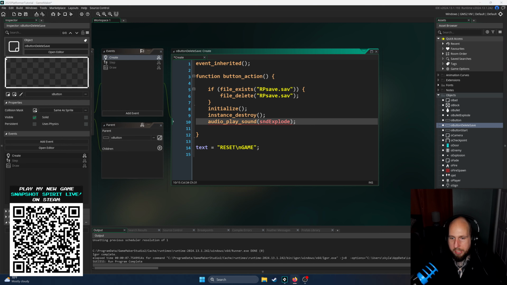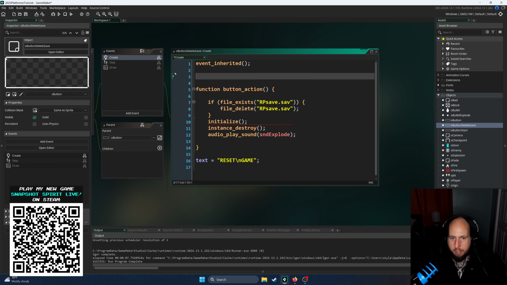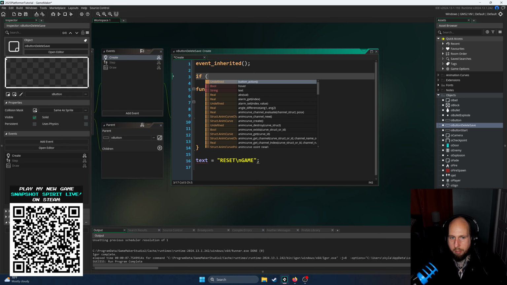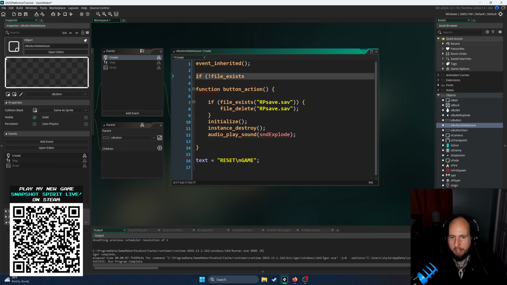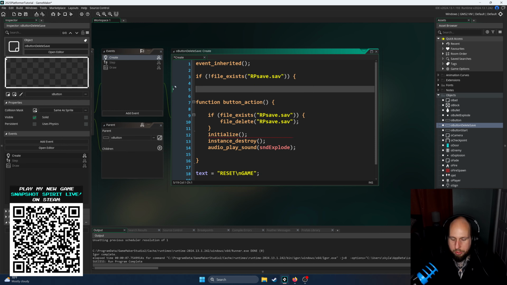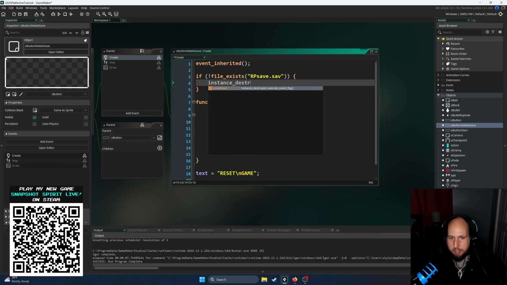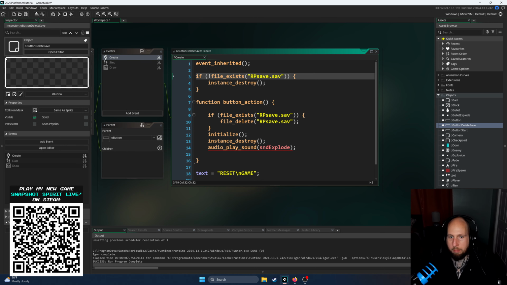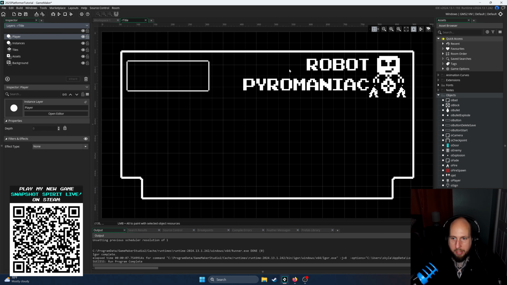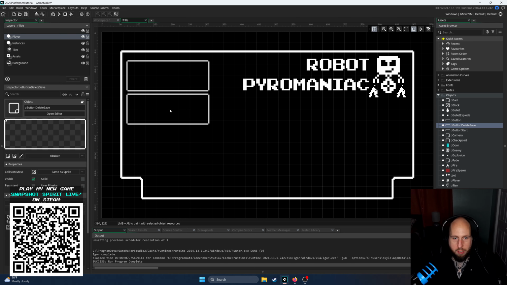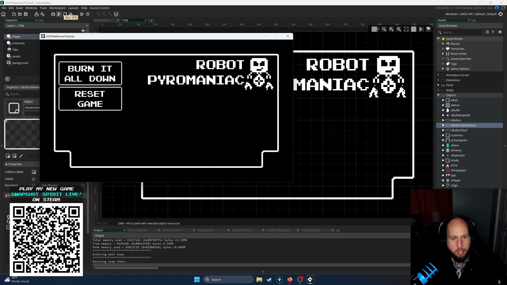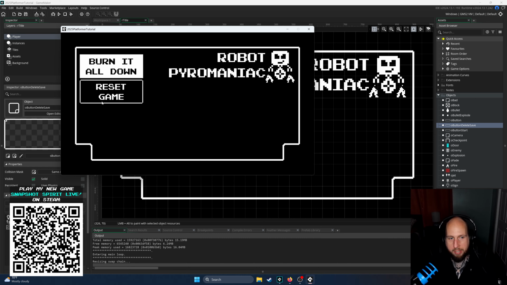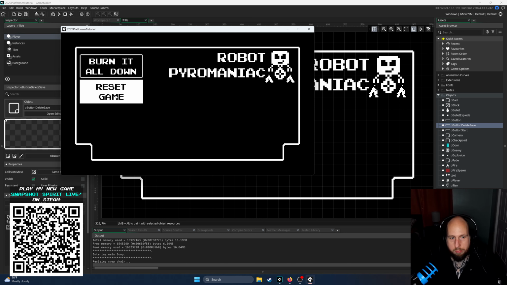And we will add another condition near the top of the create event. We will write if bang file exists. So if file doesn't exist rpsave.sav, just go ahead and delete yourself. Instance destroy. If there's no save game file, just delete this button. And we can open up our title player layer. We can add our delete save button right there. So now we have the start button and then the delete save button.